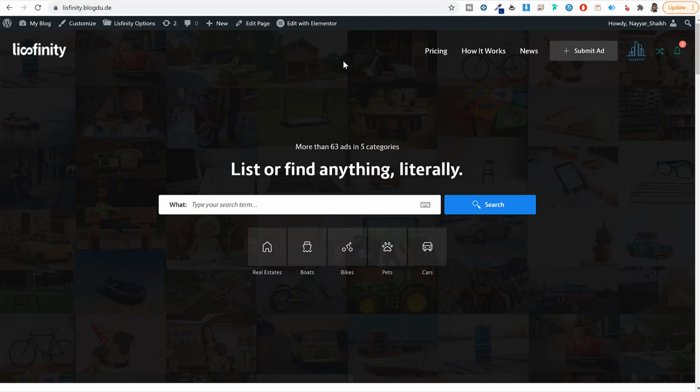Now, let's start creating this website. Right, now to create any kind of website, whether it's a classified ad listing website, an e-commerce website, a simple blog or a business website, any kind of website, we need 2 basic things: a domain name and a hosting account. A domain name is simply the name or the URL of your website.